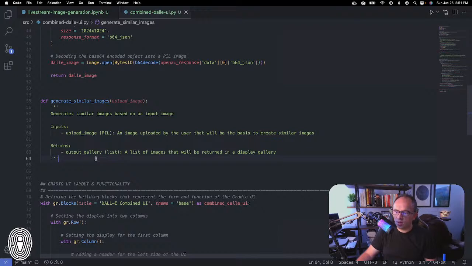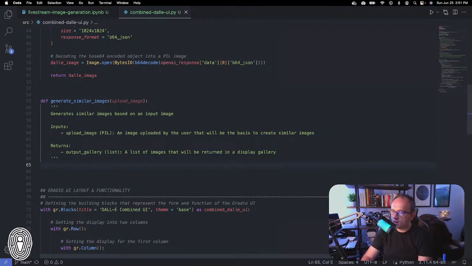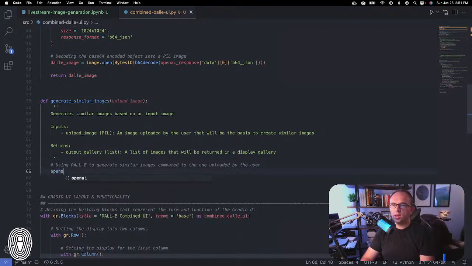All right, so let's go ahead and write the code here. What we need to do is basically the exact same thing that we did above, except now we're going to be using DALL-E to generate similar images compared to the one uploaded by the user. All right, so OpenAI response equals openai.image.create_variation.